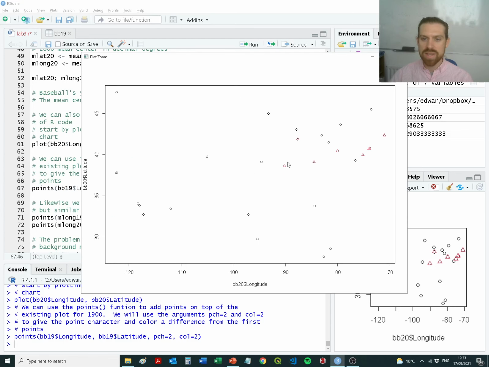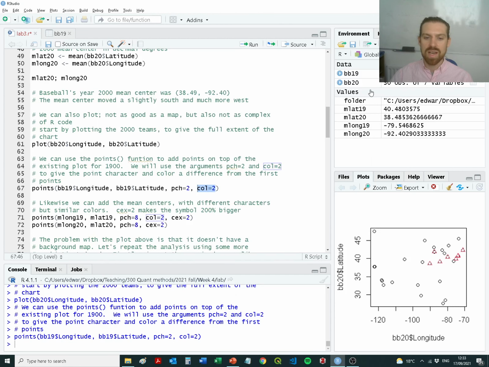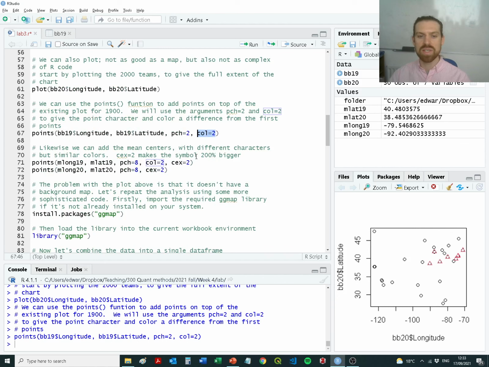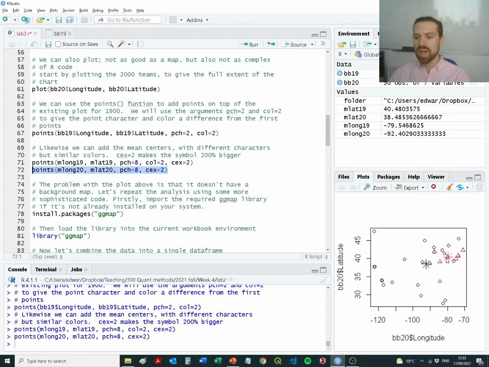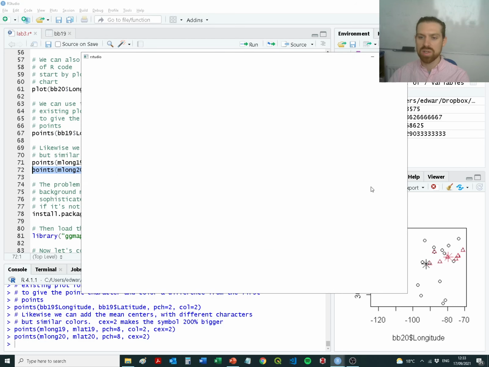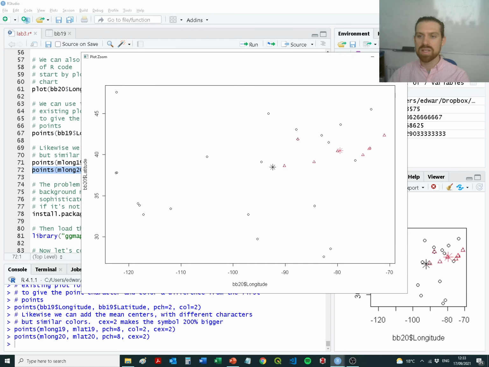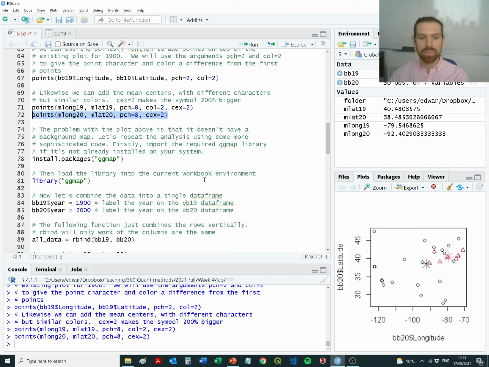So it's able to present those results plotted on top of each other, but it's kind of meaningless without actually having a decent map behind it. We can plot the mean centers as well if we want, so we can use the points function again to plot the mean center for the red triangles, which is 1900, and the mean center for the black circles, which is 2000, okay? So you can have these different mean centers plotted on this map.